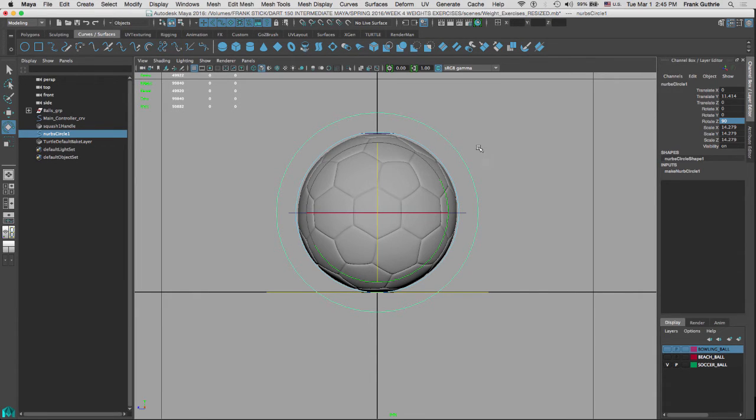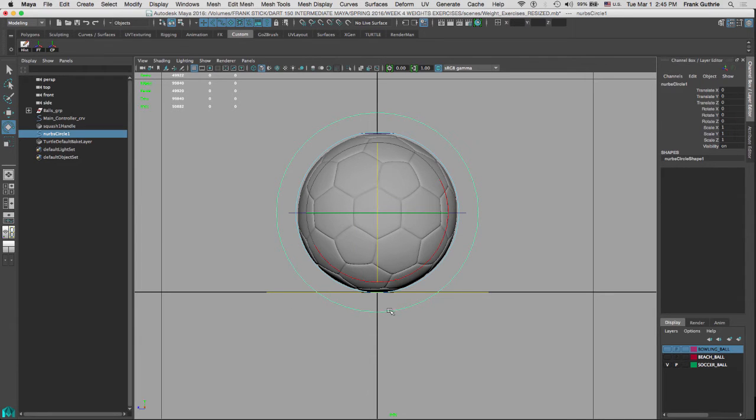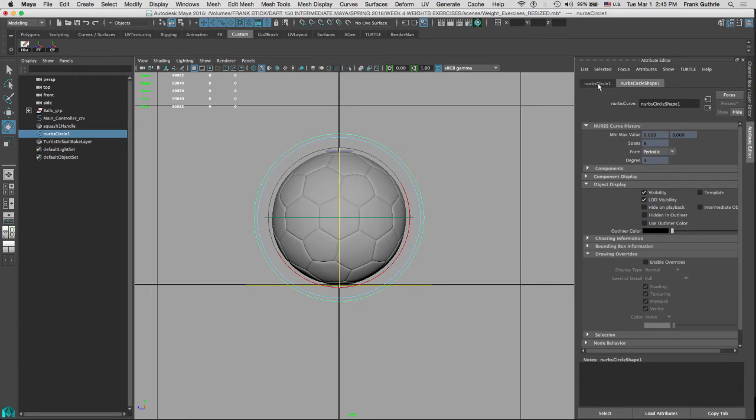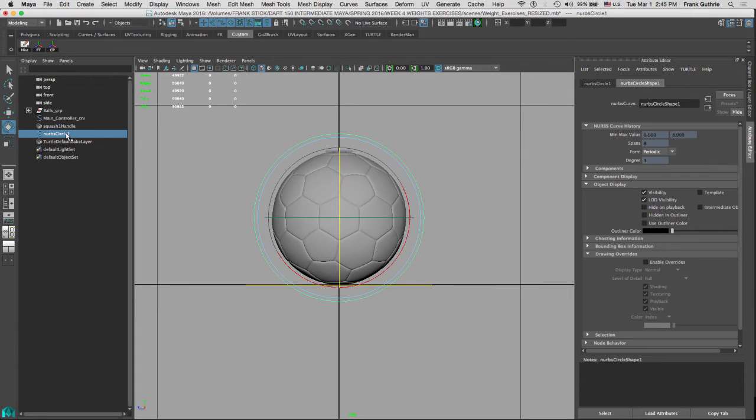All right, so now it's time to freeze the transformation, delete the history, and center the pivot point of this controller. I'm going to go to Modify, delete history, freeze transformation, center pivot. Now, what we need to do is we need to change the color again of this curve. So I'm going to go to the attribute editor. Okay, don't go to the NURBS circle node, go to the NURBS circle shape, which I will go here and rename as rotate controller curve.